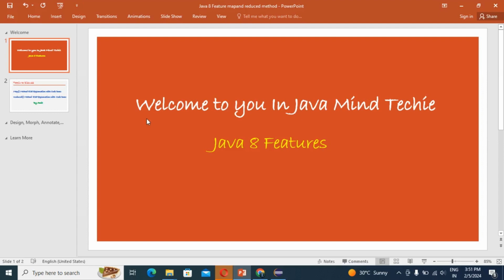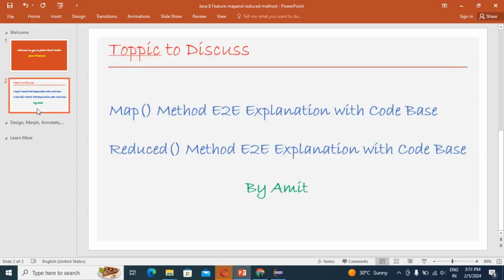The two methods are the map method and the reduce method. For the map method, I will explain end to end with the code base, how we are going to implement it, and everything about the map method. Second, the reduce method, the same thing: how we're going to use the reduce method, explained end to end with theory as well as our code base.